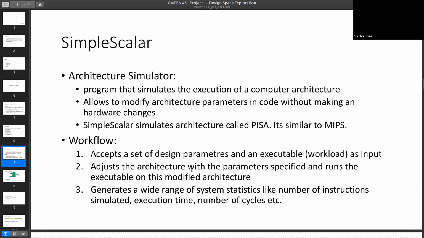So basically, you can say I'm going to use the 2 KB L1 cache, and then just enter that number into the simulator, and the simulator will adjust the cache size to 2 KB, and then run the executable on this modified architecture. The executable, you can think of it like your typical application, like some kind of memory operation. That is also an input to the simulator.